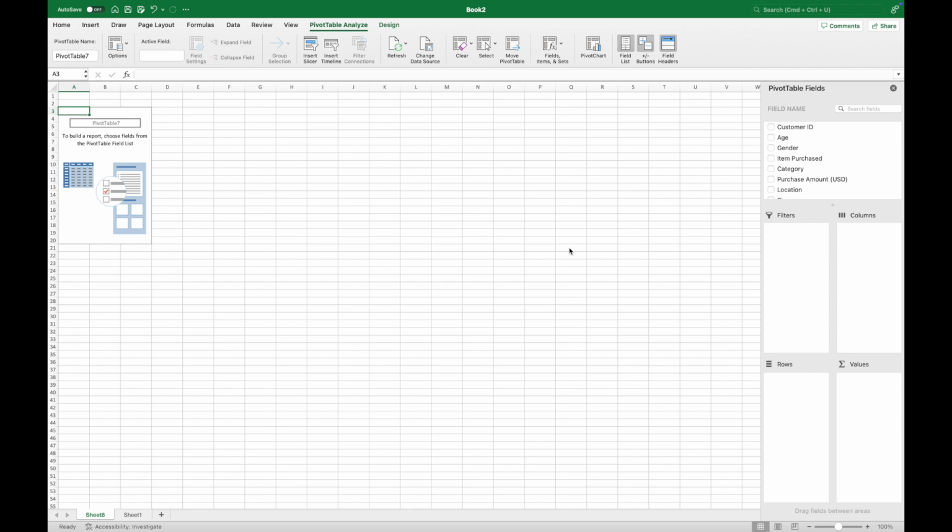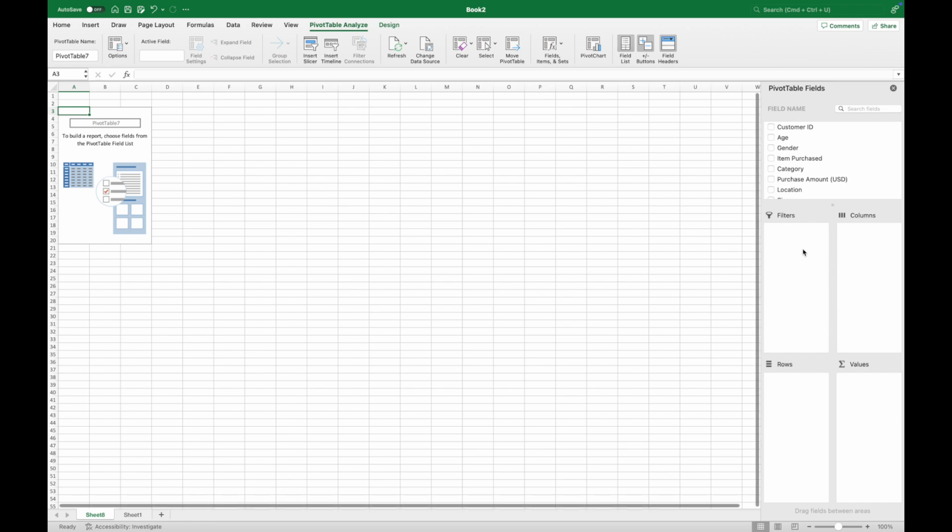Suppose you want to add some subcategories. There come columns. Values are the data that you are summarizing. And finally, we have filters. If you want to narrow down our data, we can use filters.